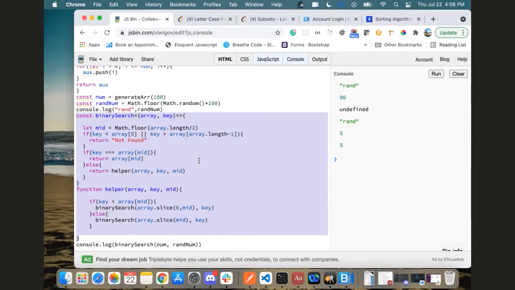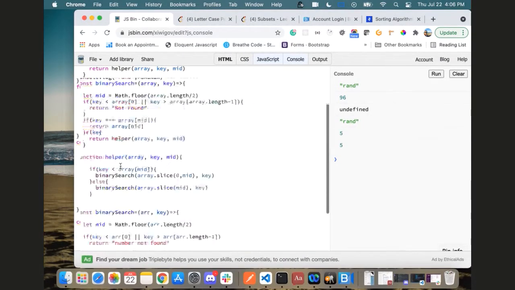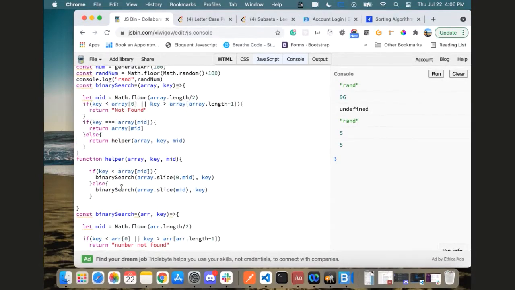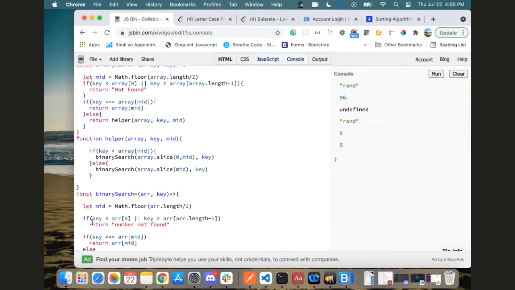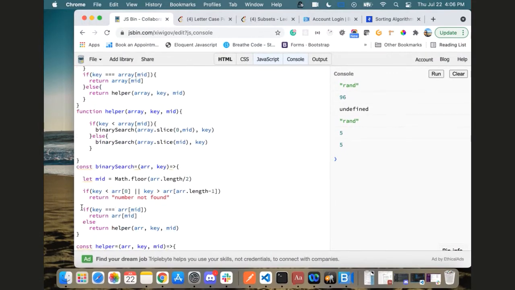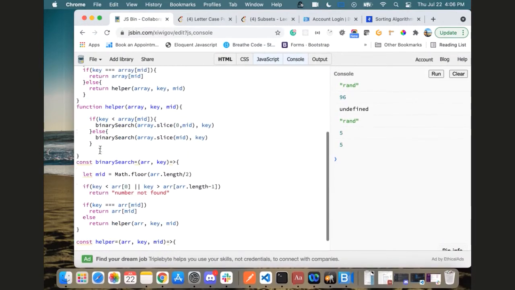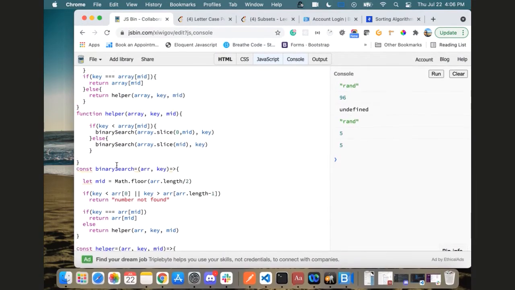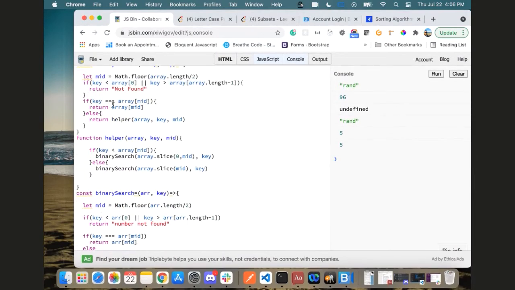Was different. Go back again, back and forth. One second. Mat floor. If this, I don't know why this is not working. It wasn't working actually.